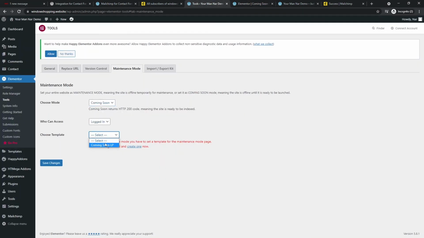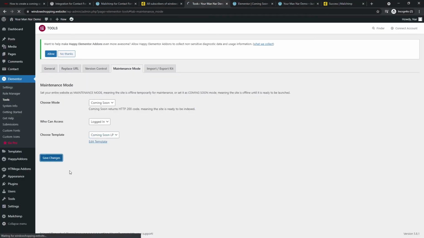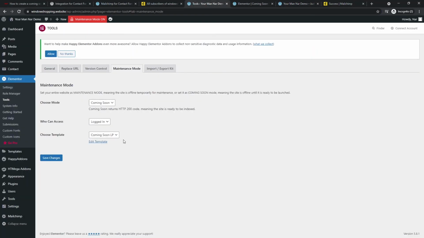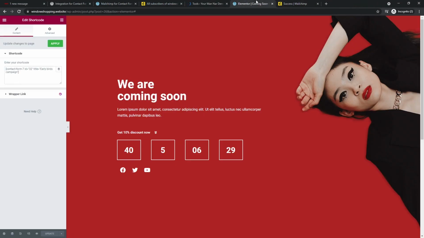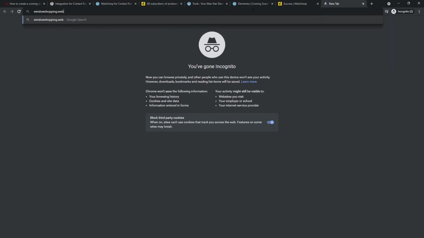For logged in, choose template, coming soon landing page. This is the template that we just created. So save changes. And now once we go to windowshopping.website, you can see that it is the design that we just created, or it's not. What's the issue? Save changes. Window shopping website. Let's copy this in case it doesn't work again.